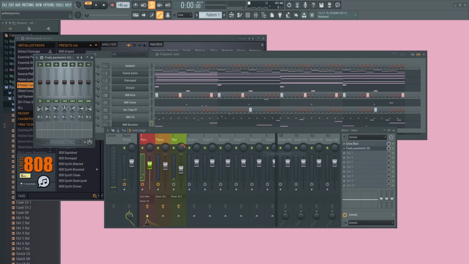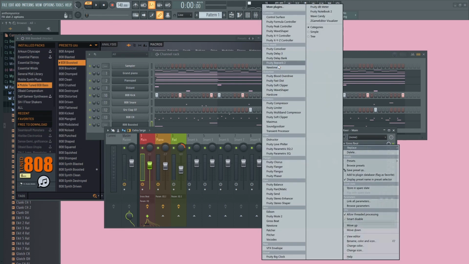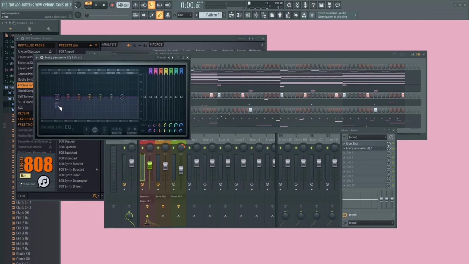Main piano, and let's just, why do I keep opening up the wrong EQ? Let's just brush off some of those lows because it's kind of getting a bit muddy.